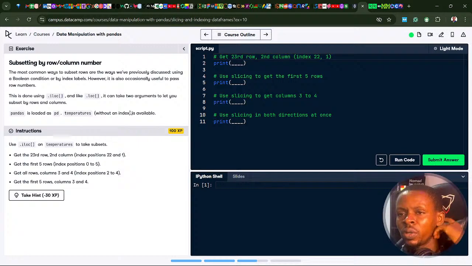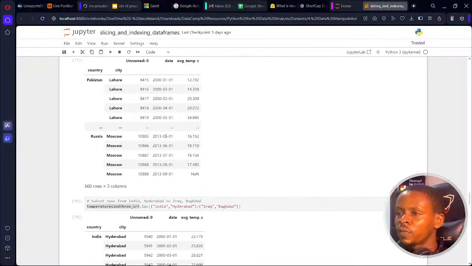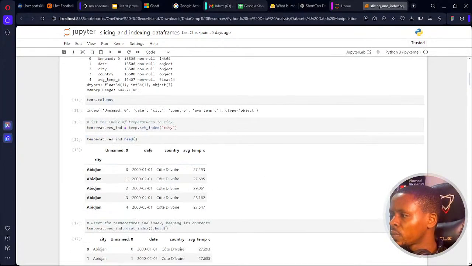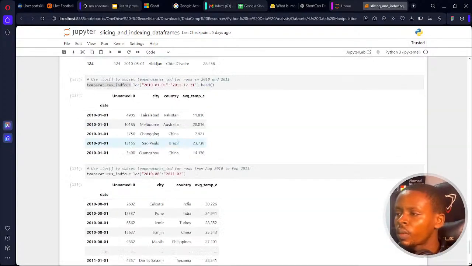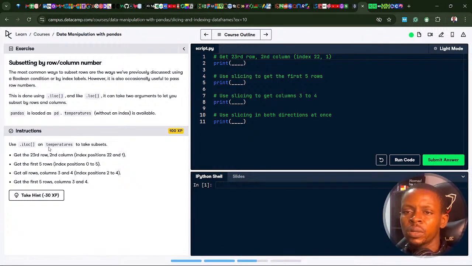So we're going to be using the raw temperature data set here without any index for this challenge, which is this actual data set here with just this row number. You can see this row number. I'm going to be using these raw row numbers that it comes with. So let's see that in action now. So let's sort by those. So use iloc on temperature to take subsets. Get the 23rd row, second column, index positions 22 and 1.